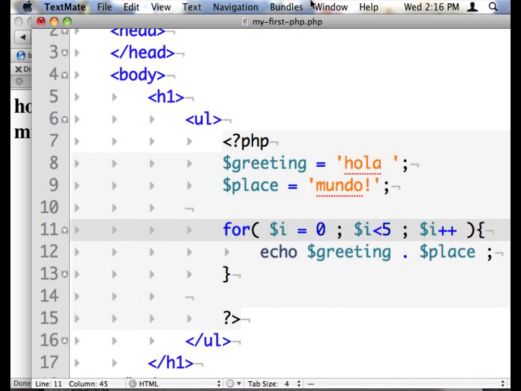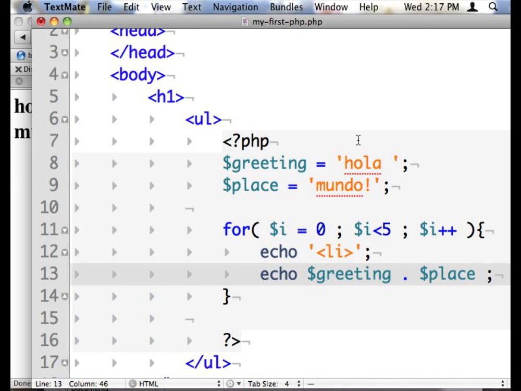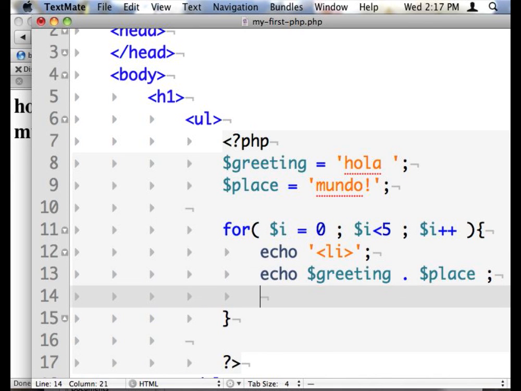Now, what I want to do is make each greeting its own list item. So inside this loop, I'm going to echo a list item. Now this is HTML, but we're saying it's a string because it's inside the quotation marks. And I'm going to have to balance it also by putting a close li.